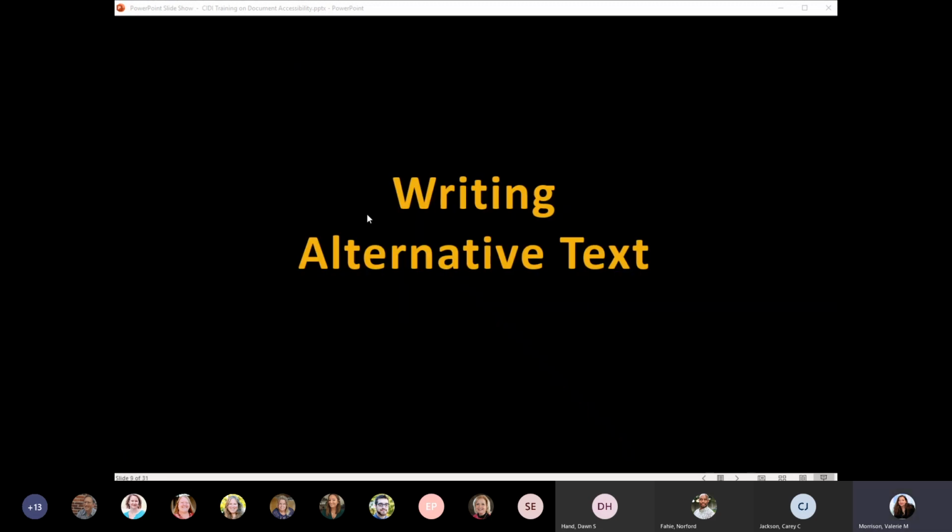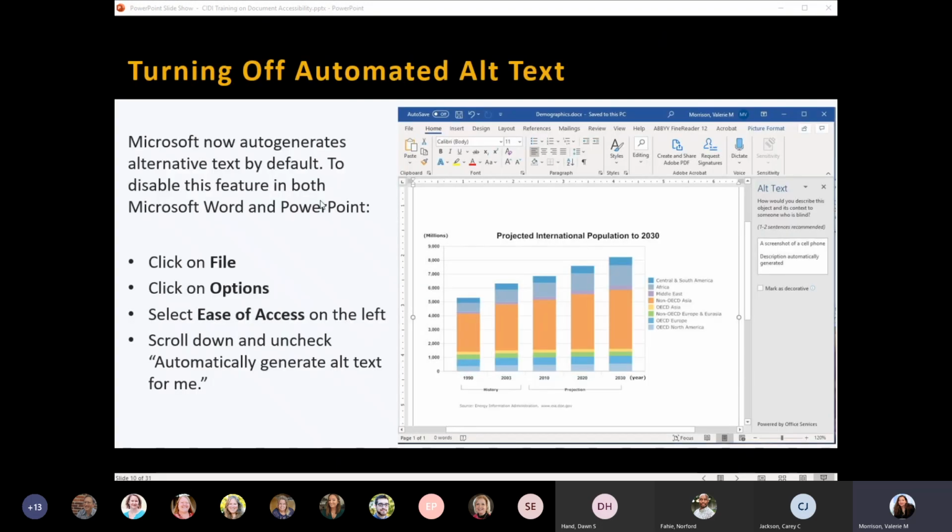So jumping into writing alternative text, I first want to tell you what not to do, and that is not to rely on the auto-generated alt text that Microsoft Office has rolled out with its latest updates. So if you haven't yet gotten a chance, I would definitely recommend right after this training, or if you want to do it now during the training, open up Microsoft Word and open up Microsoft PowerPoint, and in both of those programs, turn off the auto-generated alt text.